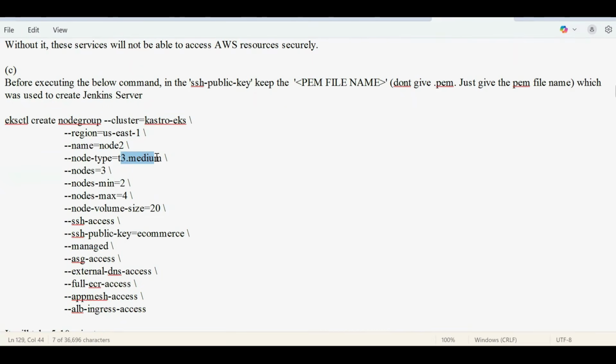And for node type, that is instance type, I'm going with T3.medium. If you want, you can go with whatever instance types are required for you in real-time scenarios. And I need minimum nodes 2, maximum capacity as 4, and desired capacity as 3. If you want, you can change these also according to your requirement. And the volume size, I'm going with 20 GB, that is more than 5.